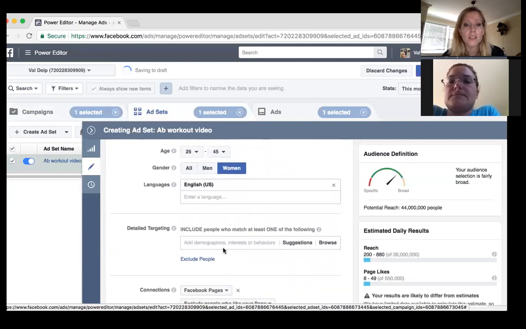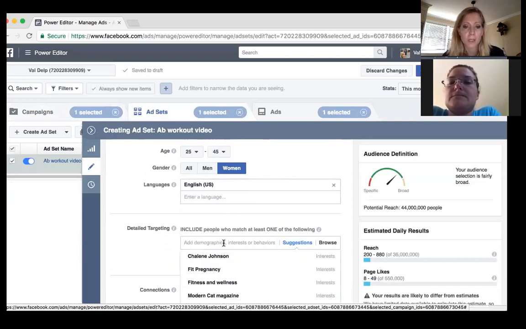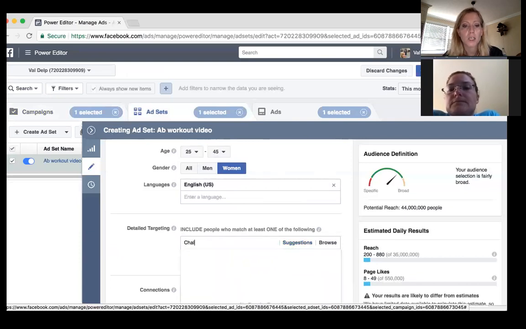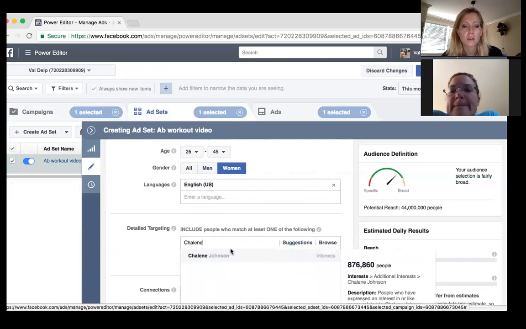Okay, and then detailed targeting. This is where you can see mine already brought a drop down. You won't have anything to start, but you want to pick two of the super trainers, whoever you connect with. So I had put Shalene Johnson.